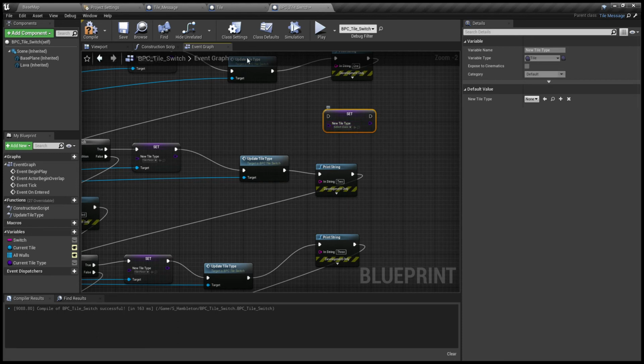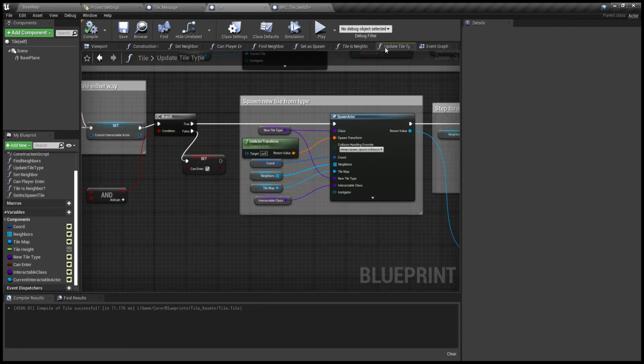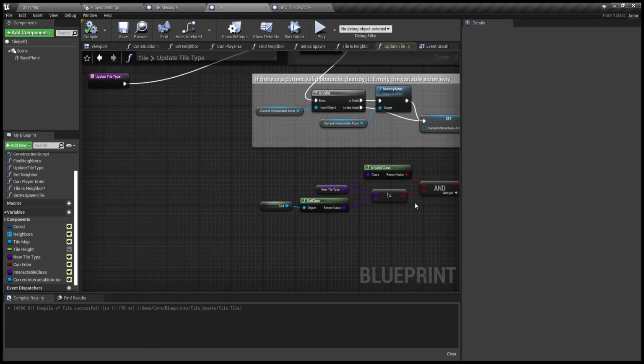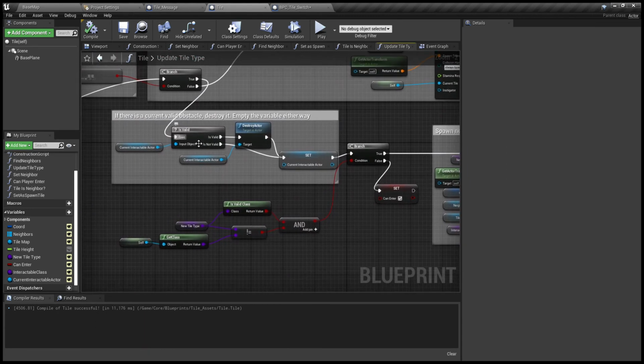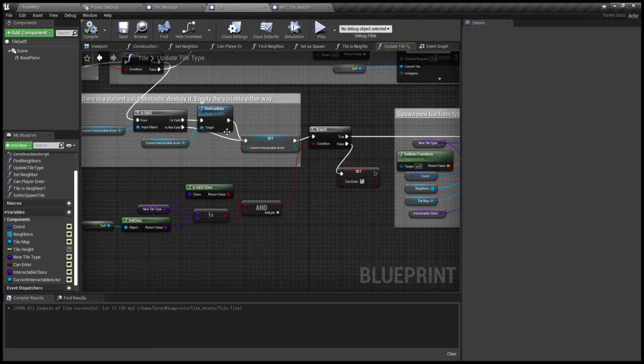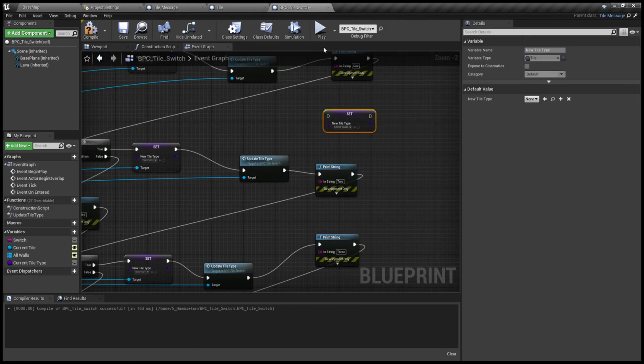And if there's an obstruction, if you look here in the update tile type, is there an interactable actor that is currently blocking this tile from being a different tile? If it is, then it's going to try and destroy that actor, but it can't destroy the player character. So this just stops working. So it doesn't update anything, it counts it as a null thing, and it moves on.